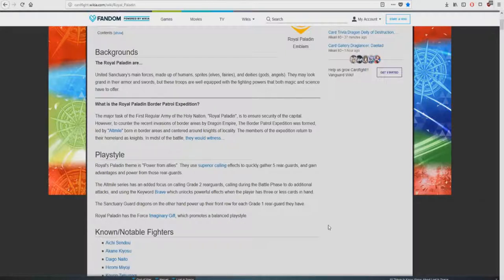Royal Paladin's theme comes from Power of Allies. They superior call units from the deck, or their allies, to gather rearguards really quickly, activate skills, gain high powers, and use a bunch of unique things. They also have the imaginary gift balance, which is used to add 10k power to a circle, a rearguard or vanguard circle. Very good, very powerful.